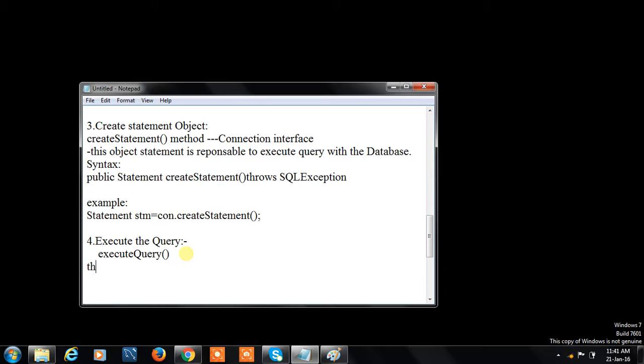This method returns the object of ResultSet. This ResultSet object can be used to get all the records of the database table.